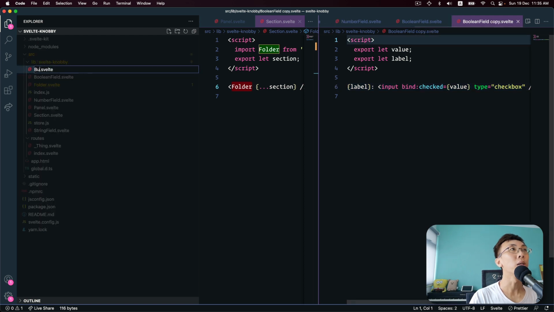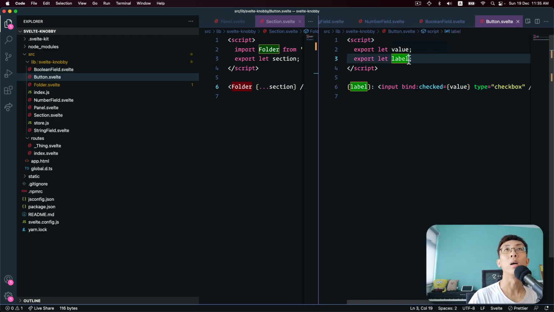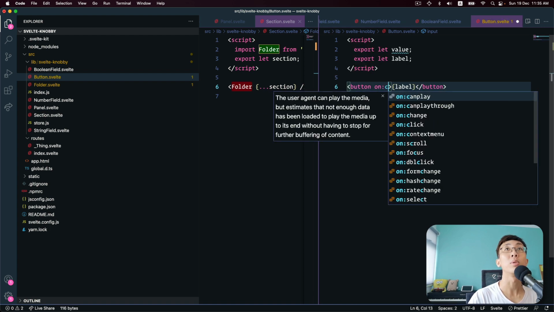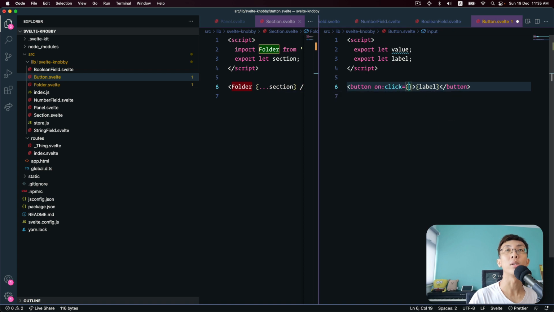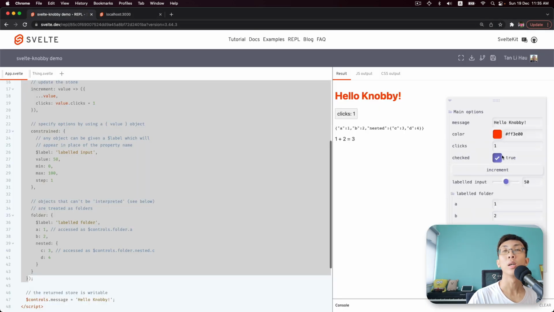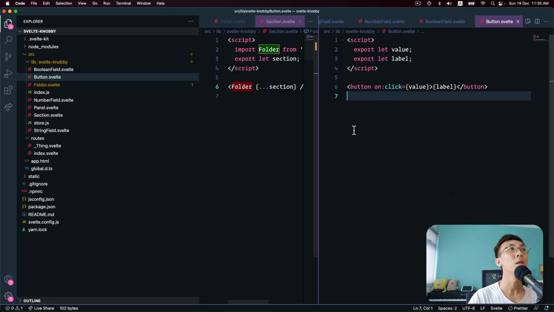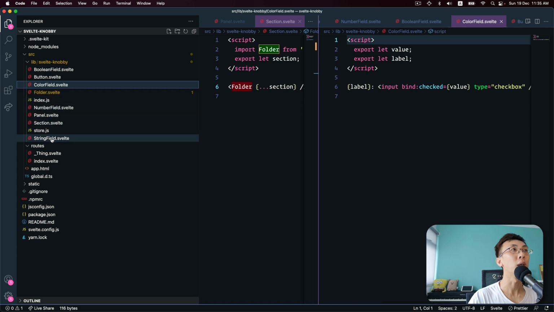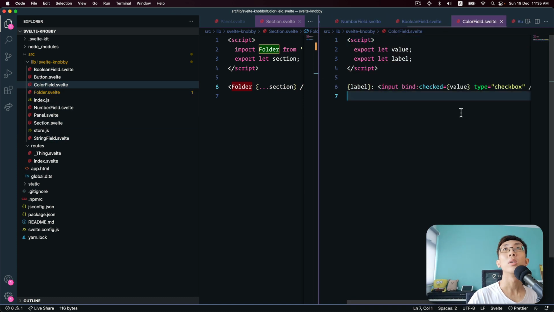And what else? We have a button field. Button would be a button itself with the label inside the button. And on click is calling the value, which we saw just now is a function, right? And what else do we have? Let's see. So we could have a color field. It's more like a number field. Let me copy this. So a color field, this will be type color.